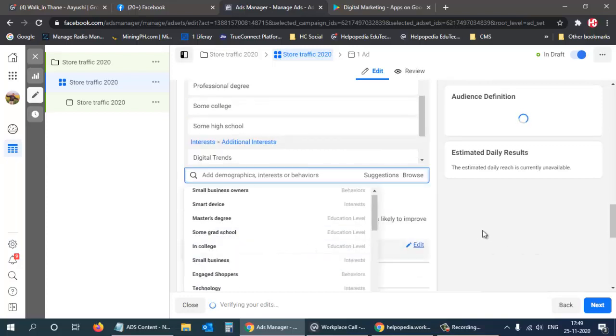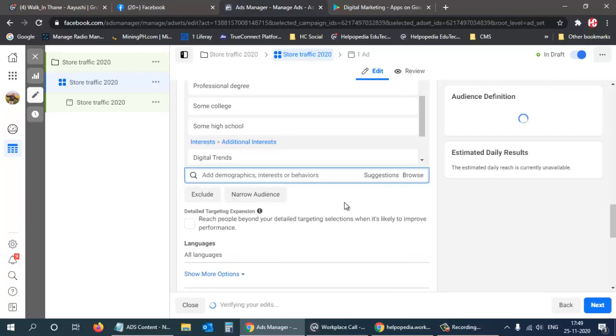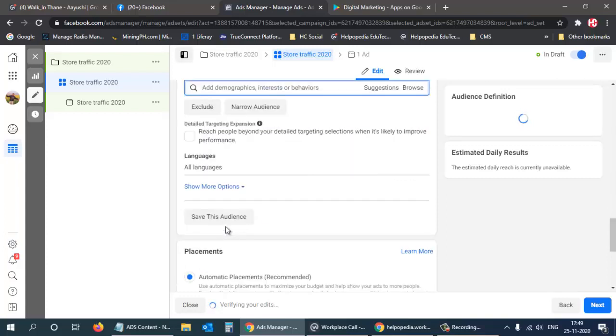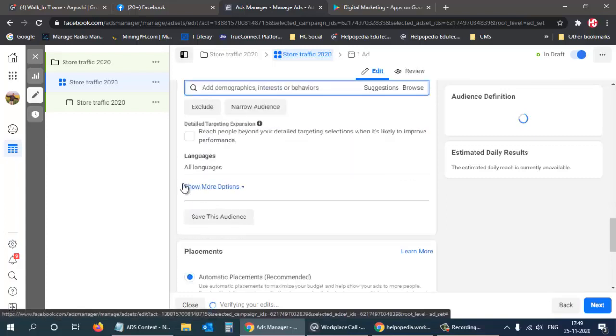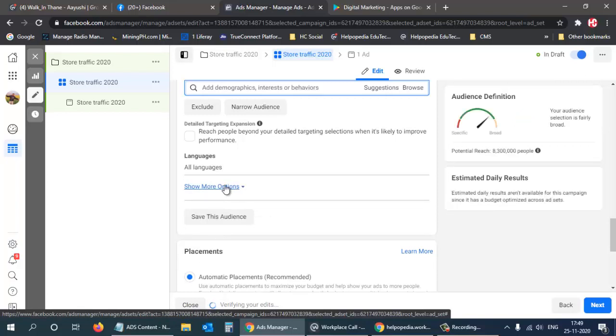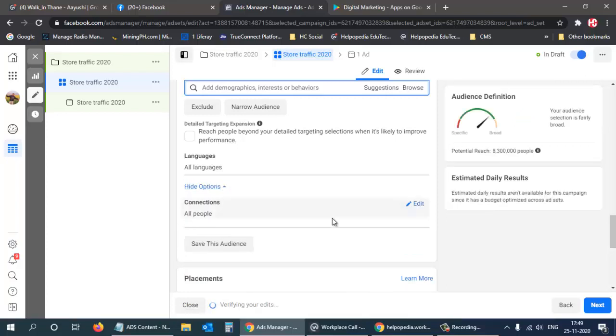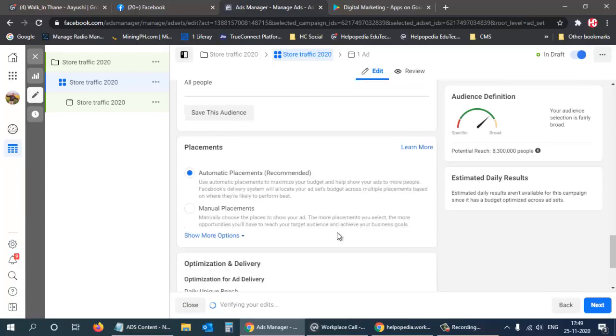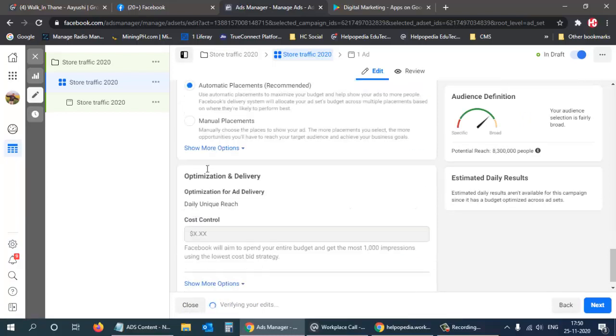Okay, so this is the target audience that I have. And then languages, all languages, show more options. More options would be for all people, all my Facebook connections that I can have. And then let me check what is the placement that we have.